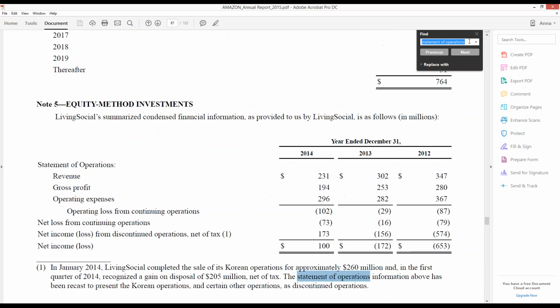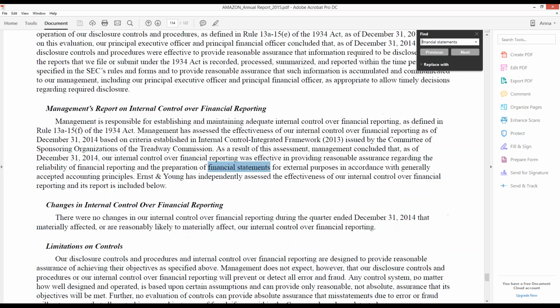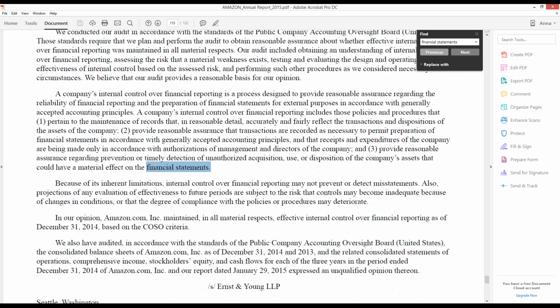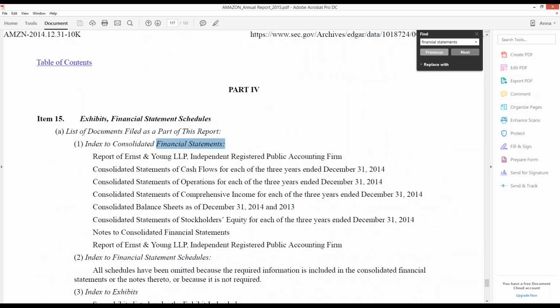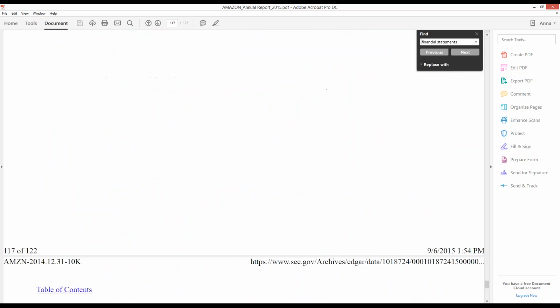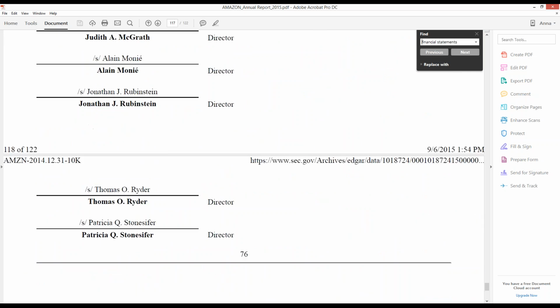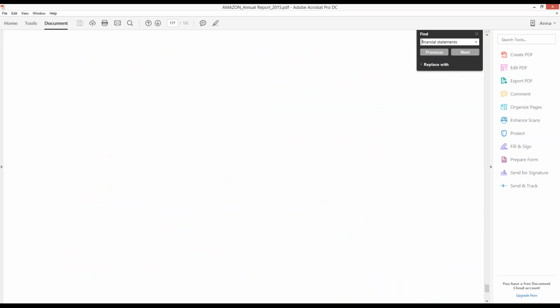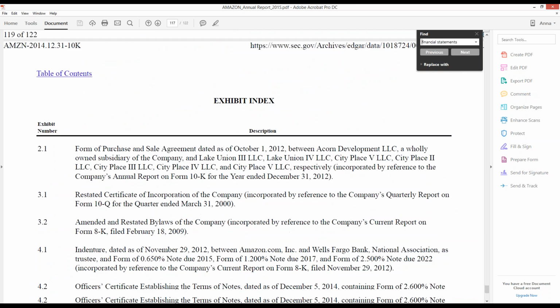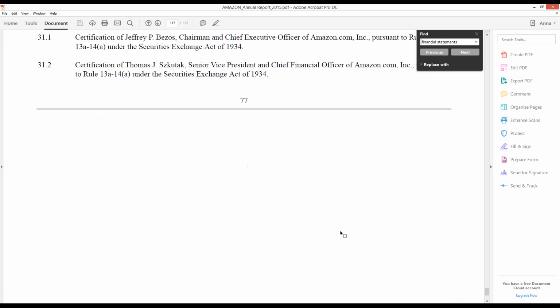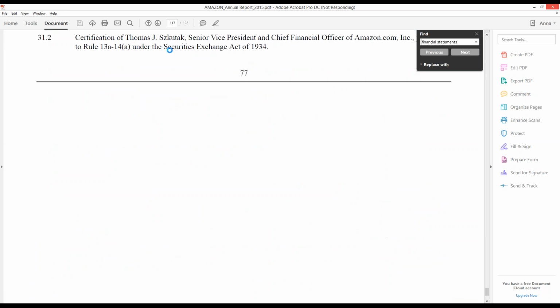No, that's not what we want. Let's do financial statements. We want that one little menu that showed where they all were. Index to the financial statements. Here we go. So there's the signatures. Wow, there's a lot of people that have to sign that. And then there's the exhibit index. Keep kind of going down. See?